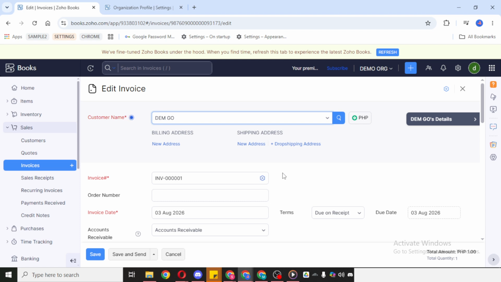When you're finished editing the invoice, click Save. This will apply your changes and update the invoice record in Zoho Books. After saving, it's worth giving the invoice one final review to confirm that all the updated details appear correctly. That's all it takes to edit an invoice in Zoho Books.